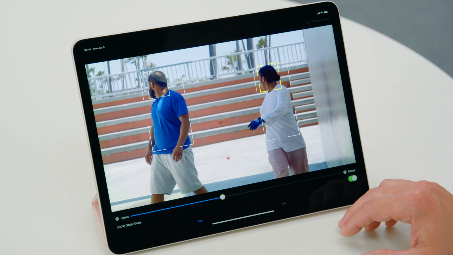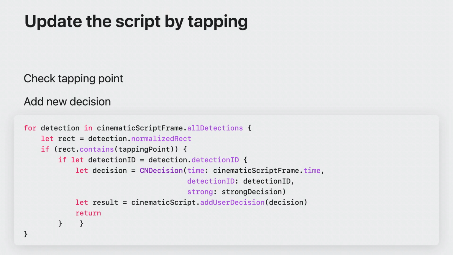Once we know how to draw the detection boxes, actually changing the script with a UI tapping point is very similar. Again, I'll iterate over all detections, and if the tapping point is inside a detection, I'll get its corresponding detection ID and create a new decision. The decision strength can be set in the UI.